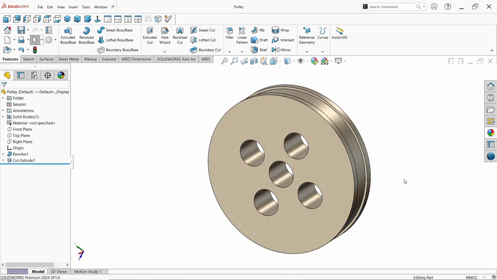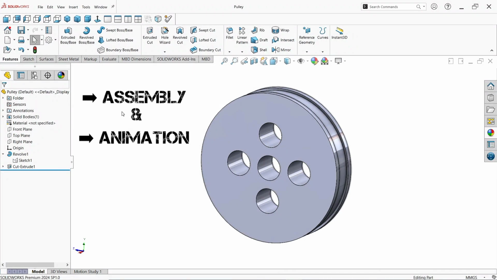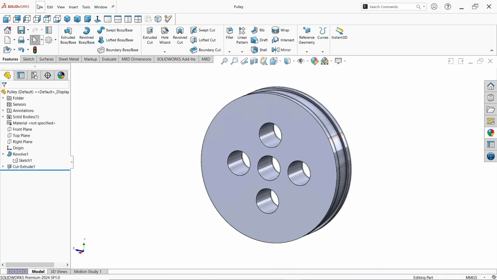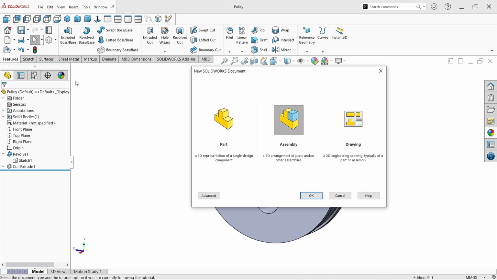Now we are going to jump into the video's interesting part, which is assembly and animation. Go to the File menu. Click New. Click on Assembly. Click OK.